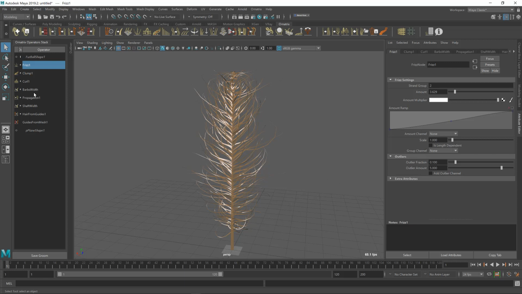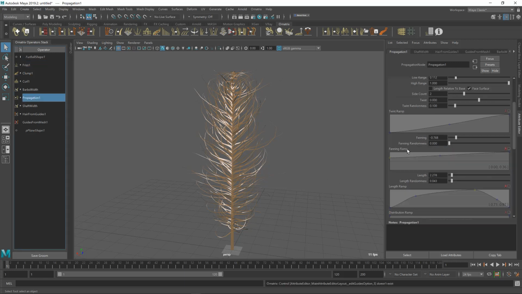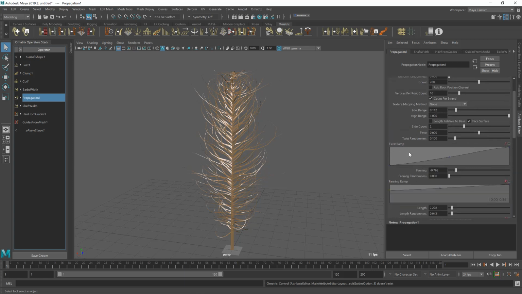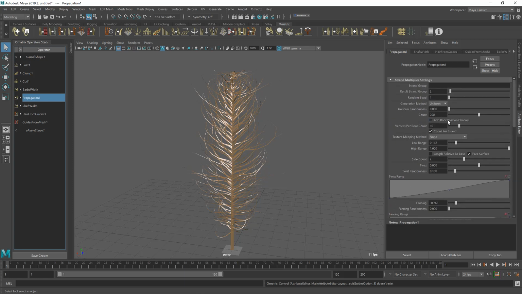To do this, we're going to go back to the propagation operator, and we have a little option here called add root position channel. If I select this option, a new per strand channel, which is a way of carrying data in Ornatrix from one operator to another, will be added to our output hairs, to our barbs. It's a per strand channel, which means there is only one value per strand.